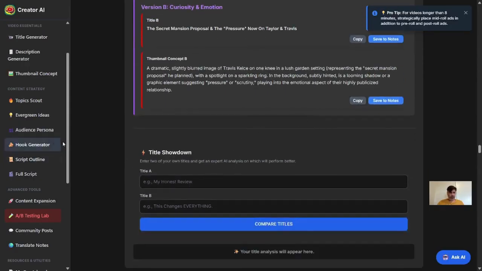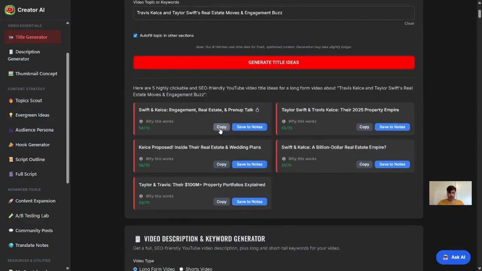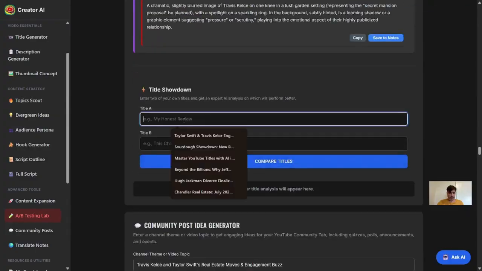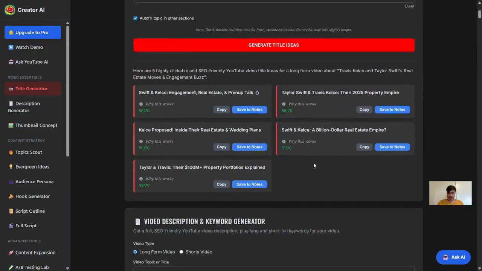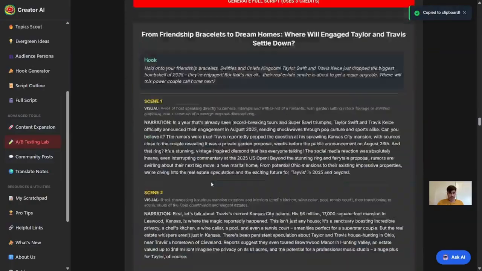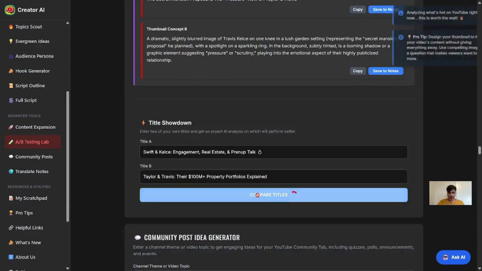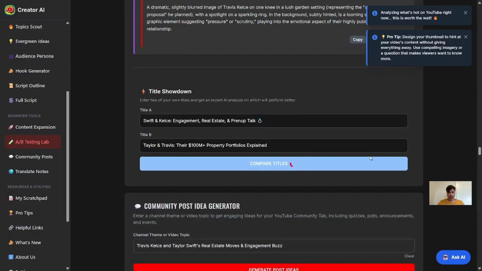So let's do this. We're going to save those, but let's go to our title generator here, and I'm going to copy this title, and let's go to our showdown. So I'm going to put in this title here. So we can come here and you can use this, so if you already have a video done and you're wanting to compare a couple titles, you can use YouTube Creator AI just for this portion. You don't have to go through every generator. You can use it for just what you want.